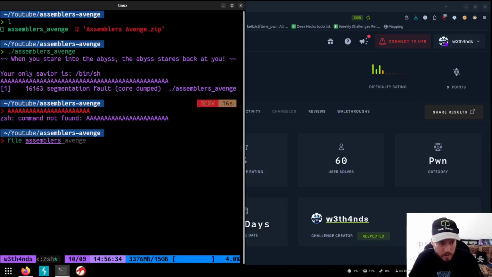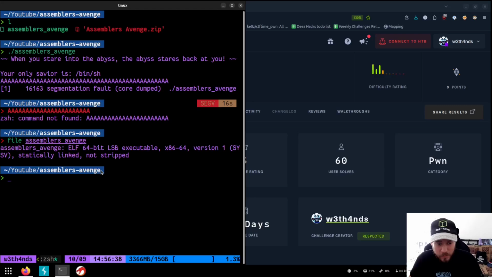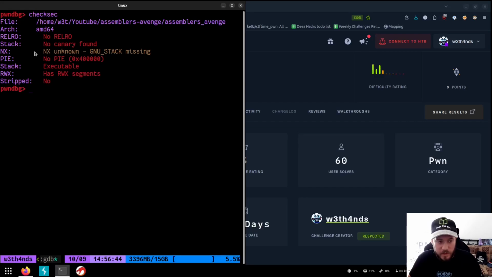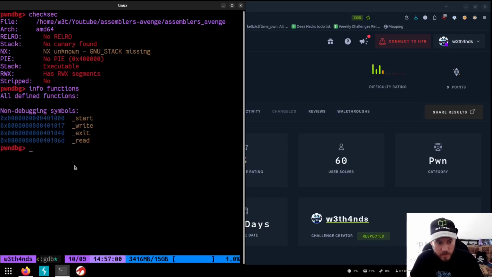And let's see, we have a 64-bit executable, statically linked, and inside the debugger we see with checksec that we have nothing: no RELRO, no canary, no PIE, and NX is disabled. That's really nice. That means I can probably have left some unintendeds in the way. Info functions, we see that we have some custom write, exit and read.